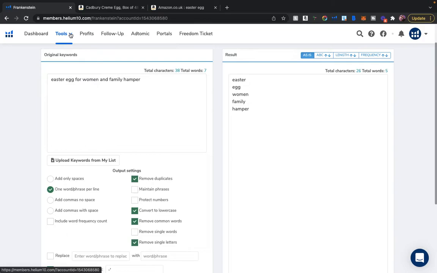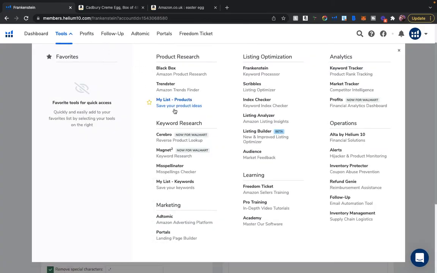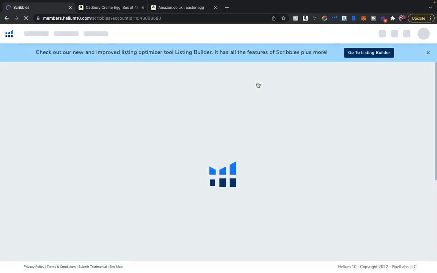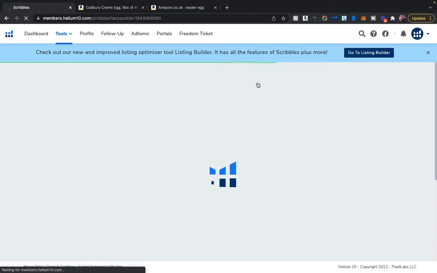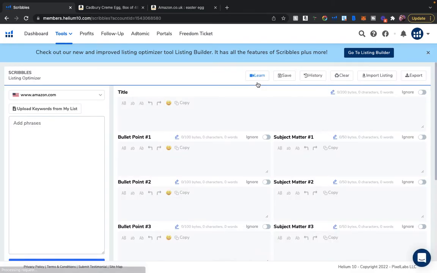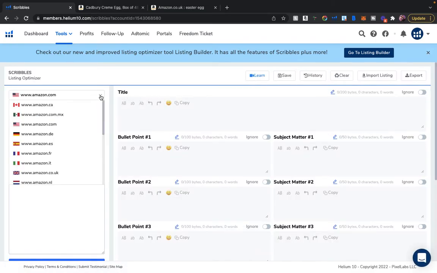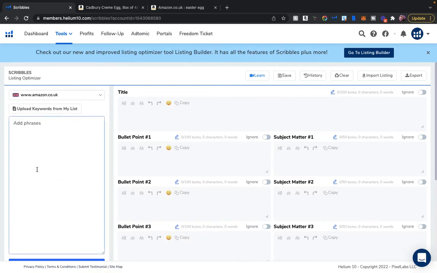I think it's good. Not something that I've used specifically, but it is good. Scribbles, Listing Optimizer. Once again, I need to use this more often. Hayden, take note. I'm telling myself off. Make sure you're on the right market there. Let's do the UK for me, as you can tell by my firm UK accent. Anyone that's watching in America, make sure you're picking the right market there. Add to your phrases. Once again, you can start creating your listing here. You've got your title, your bullet points, your subject matter.